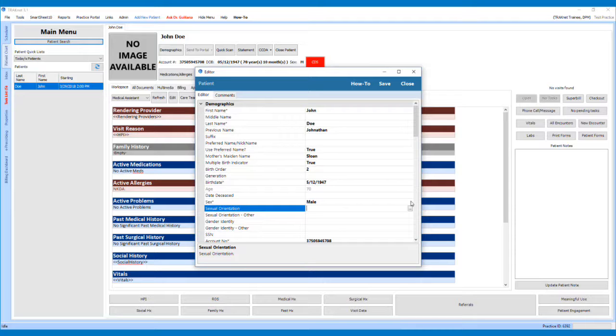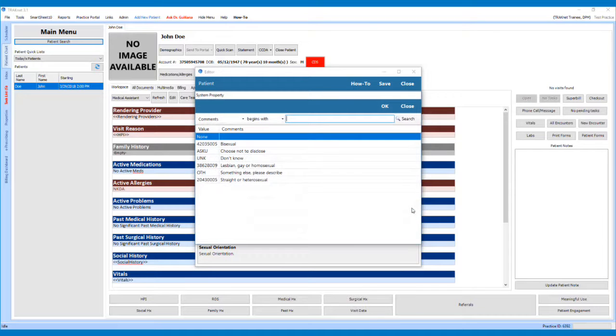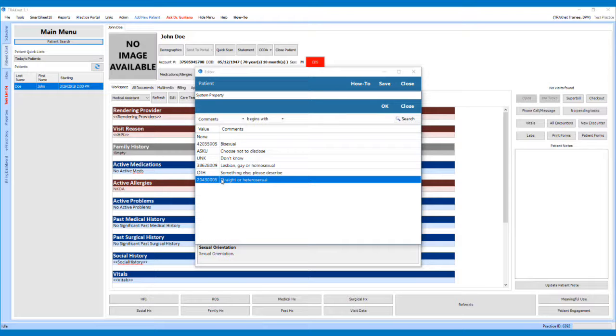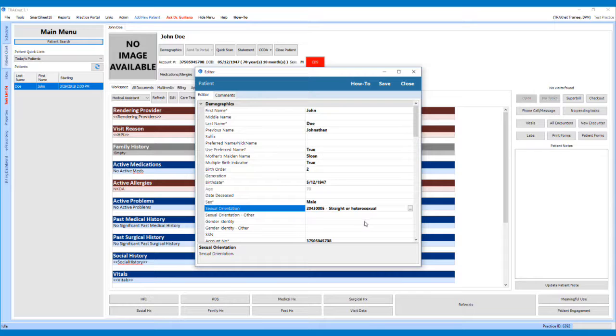To add the patient's sexual orientation, click the box with the three dots on the right of the text field, and a pop-up will appear. On the sexual orientation pop-up, select the appropriate choice. When Other is selected, there's a second sexual orientation line to add values not included in the selection window.